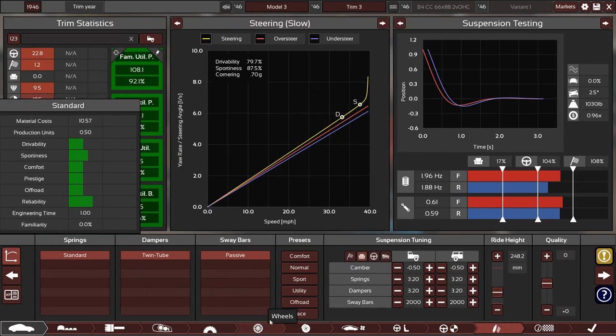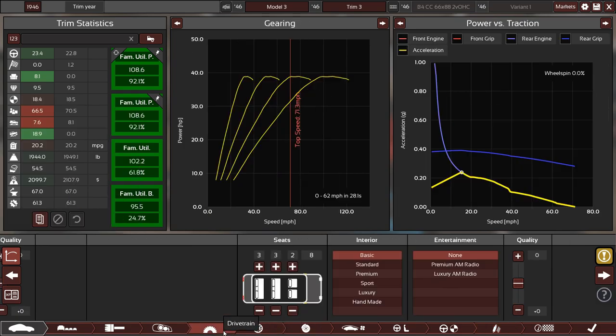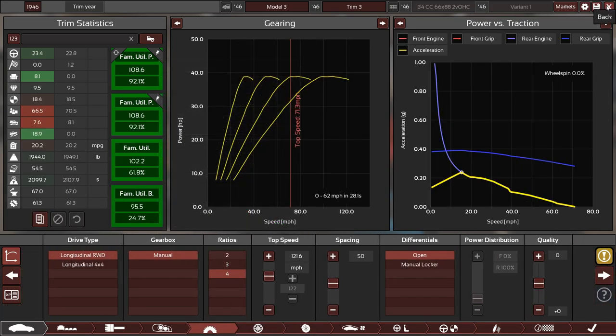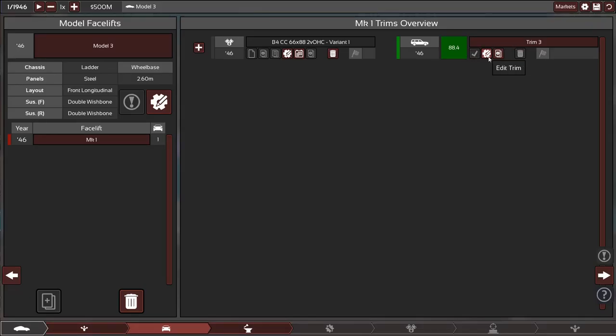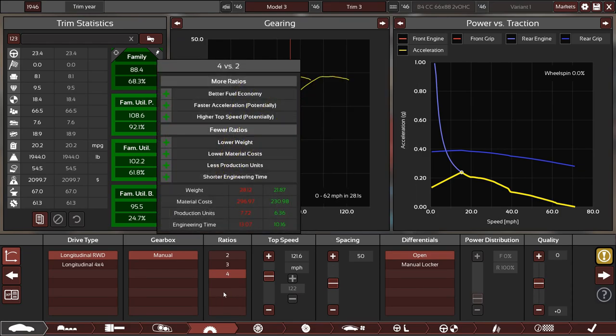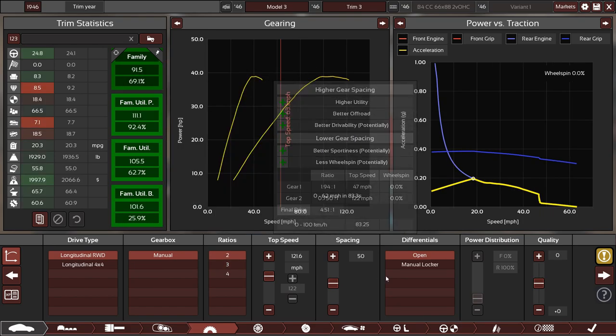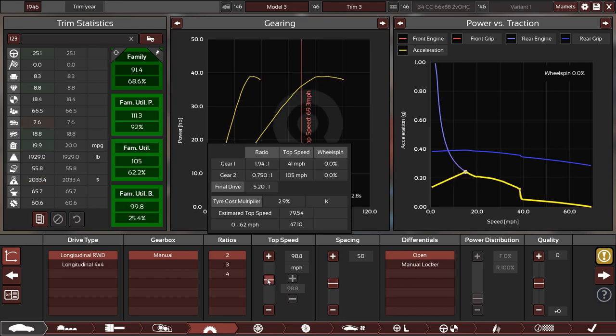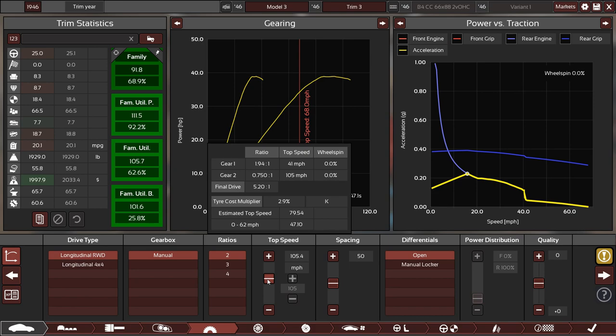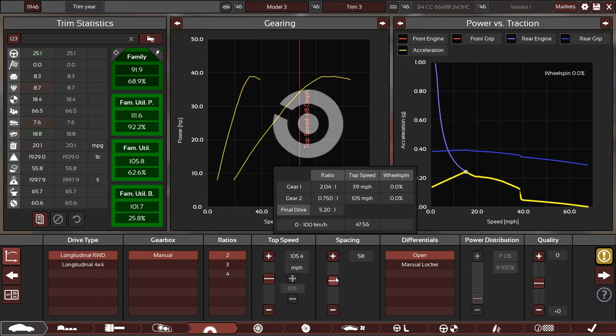I want standard 40s. Do a normal setup. And not aiming for the family utility. We're aiming for family. Family utility will probably end up being the highest, though. Dual drive. Two gears. There's our sweet spot. They want it higher. I'm not sure I'm willing to go for longer spacing. It just gets kind of ridiculous.